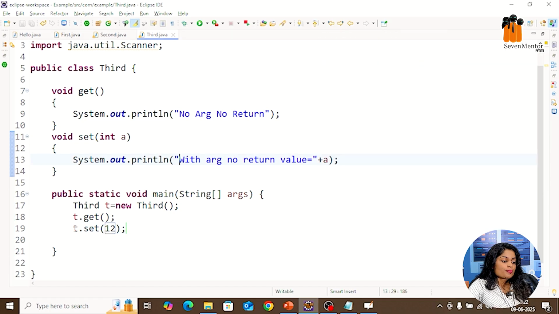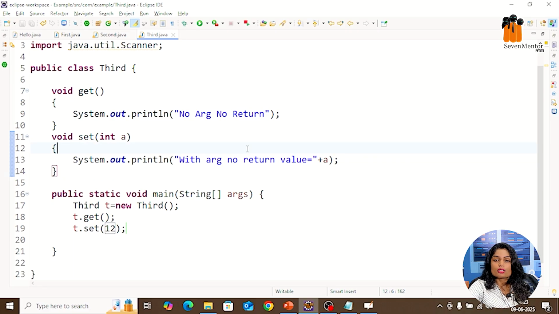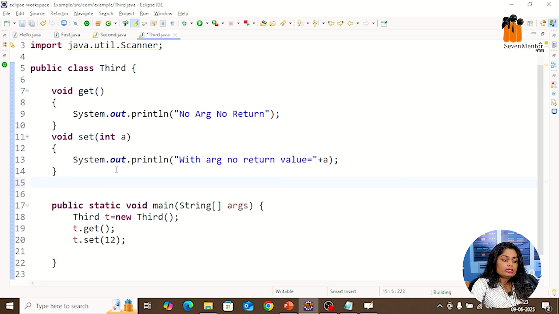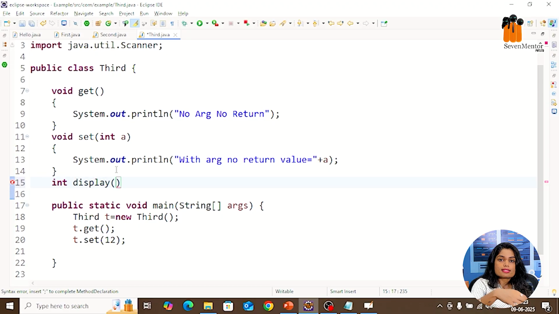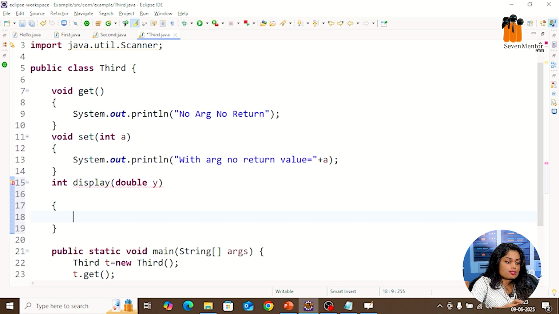So what is happening here? With t.set, this 12 value goes to the variable a, and then we print this variable a using System.out.println. So this is the second type of method, no return but with arguments. Then the third type we have is with return but no argument. For with return, let's take an example: I want to return an integer number, so I am using int as the return type. I am using the method name display. We will see with parameters as well here. I am passing a parameter, for example, double, and the variable is y. Now simply save this.